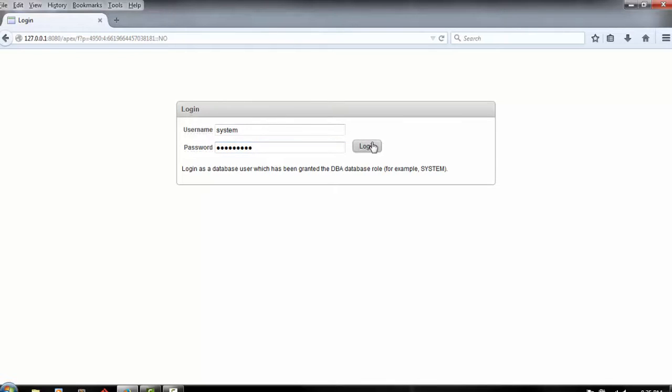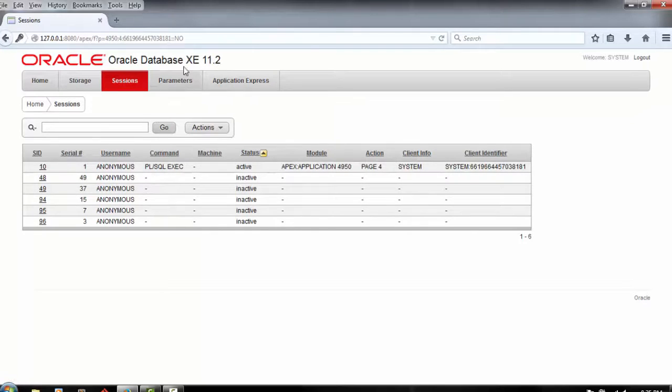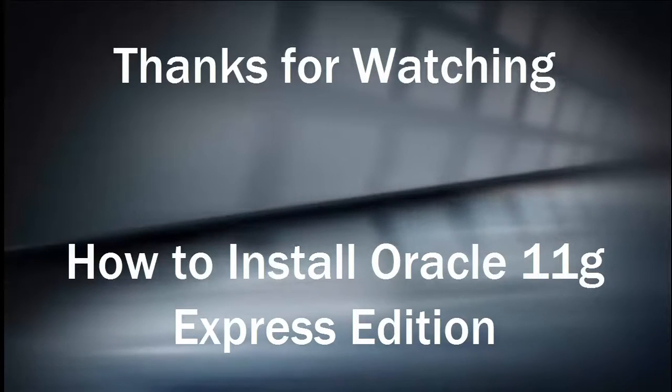Once you do that, you're going to automatically get signed in, and you'll be on the Oracle database user interface. And yeah, you guys are all set.